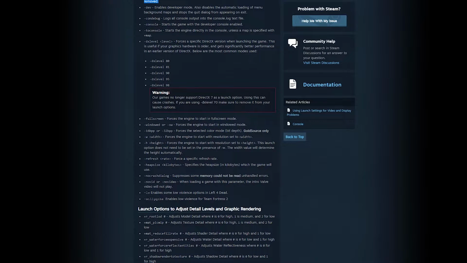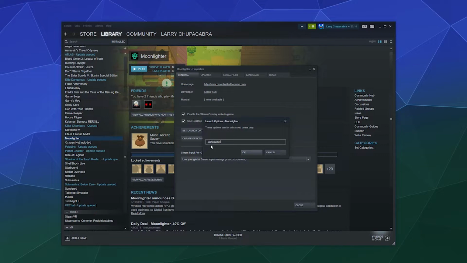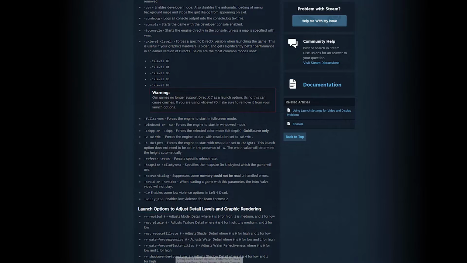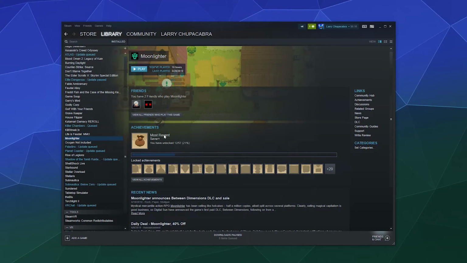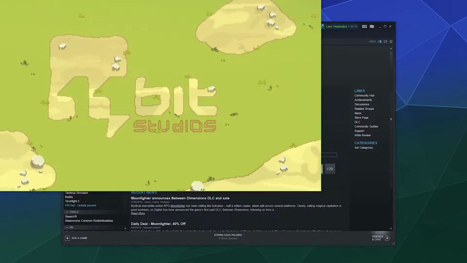So in this case, I want dash windowed, and I want to force Moonlighter to launch in windowed mode. So what I'm going to do is I'm going to type dash window. Is it dash window or dash windowed? It is dash windowed, not just window. So we'll click OK and close that. And let's see what Moonlighter does when I boot this puppy dog up.